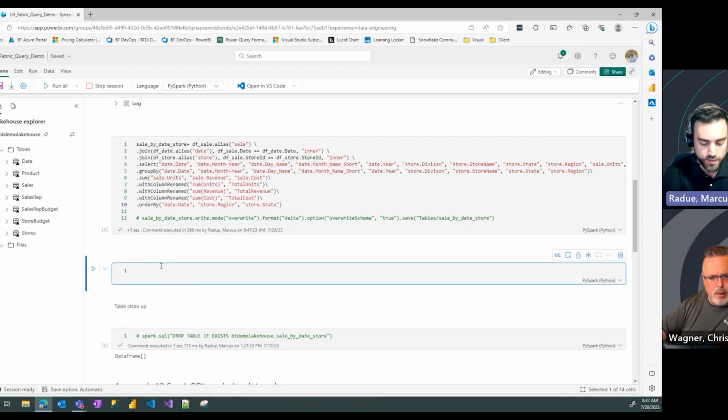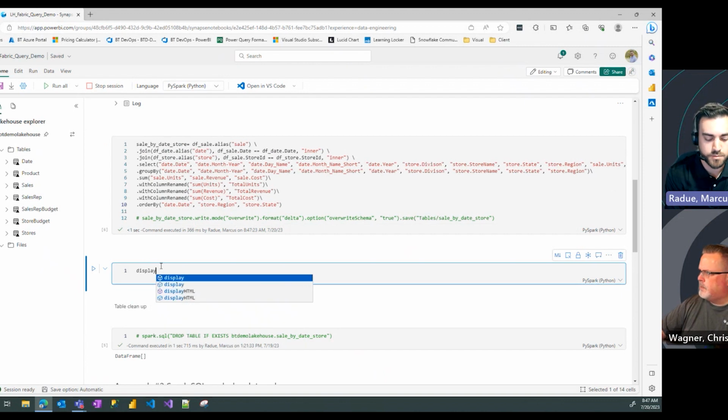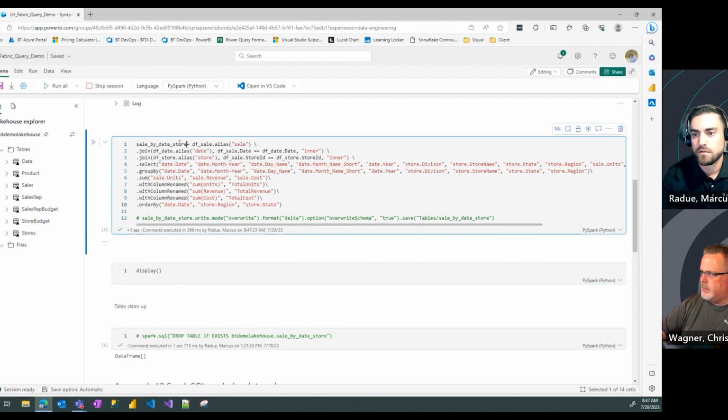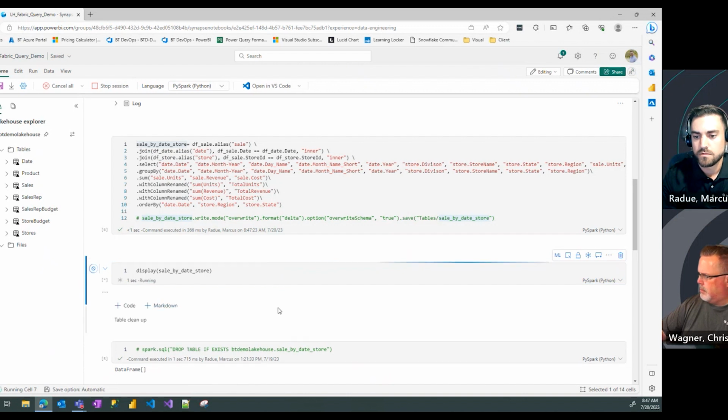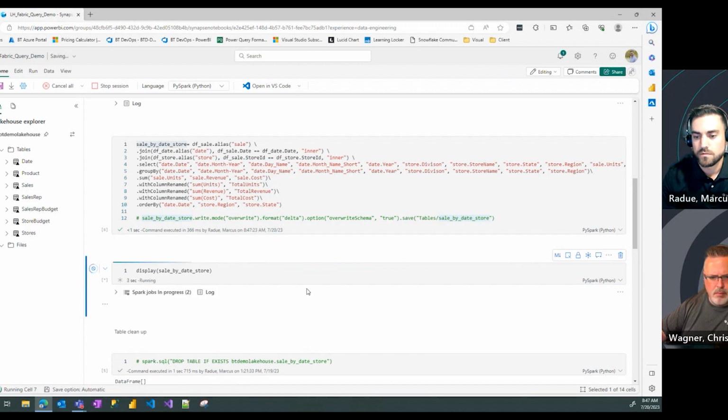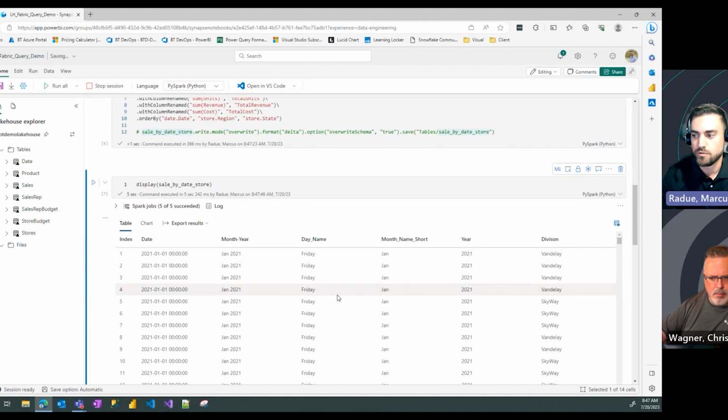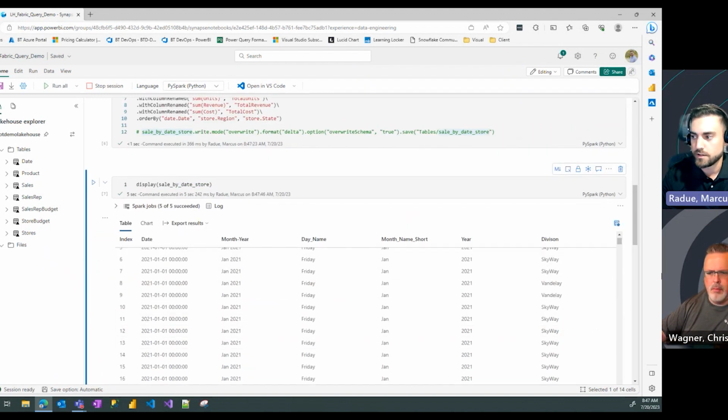And then to show that data frame, again, we can do display sale by date store. And we could quickly check those results of what was produced from that query and make sure that's the data we want to save to an actual table in our lakehouse.